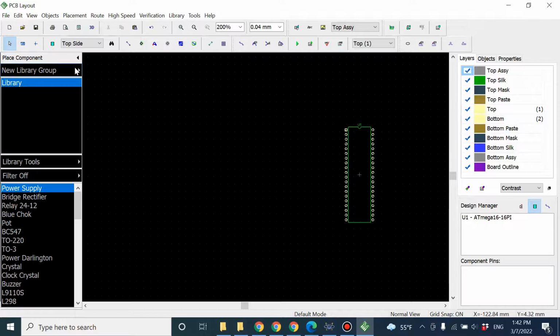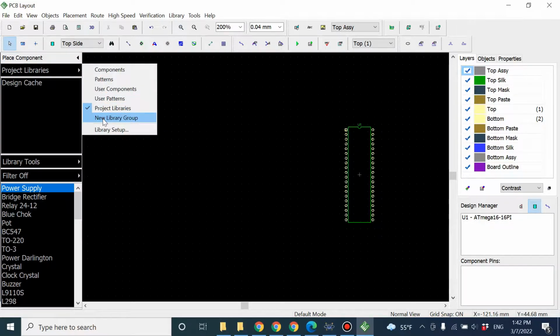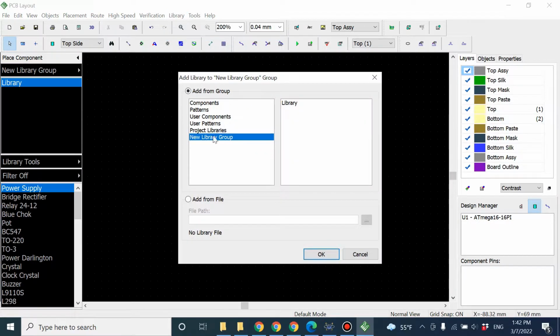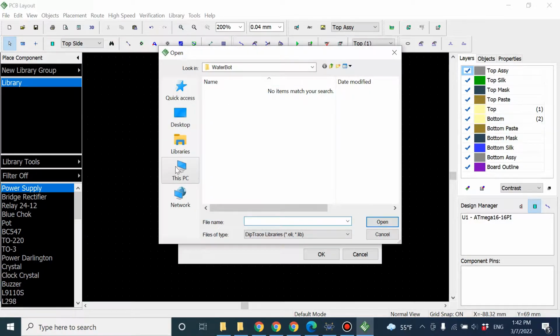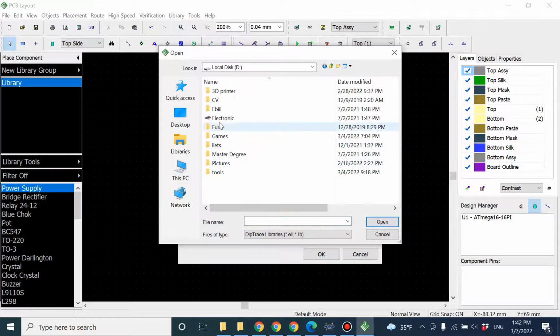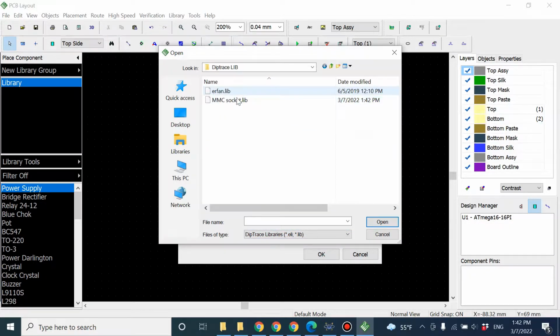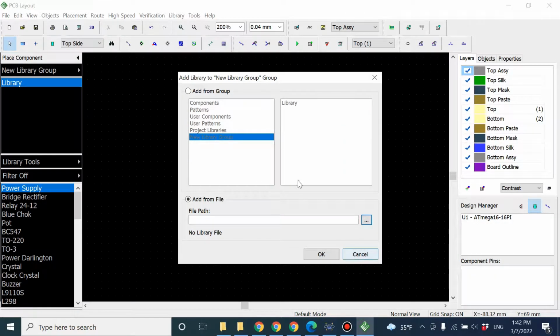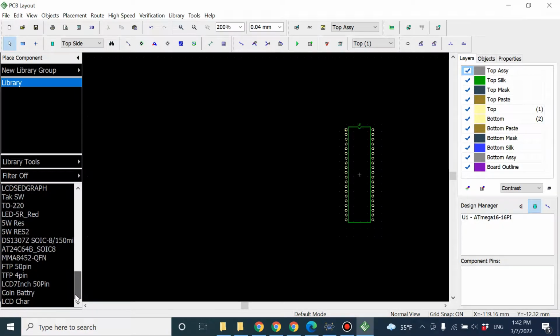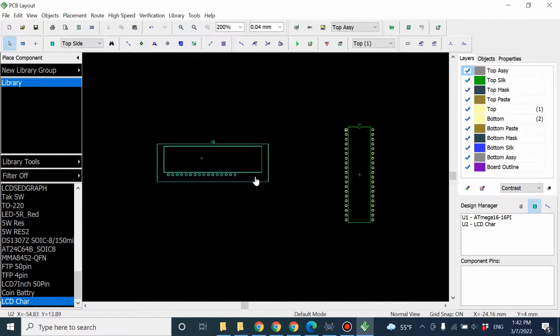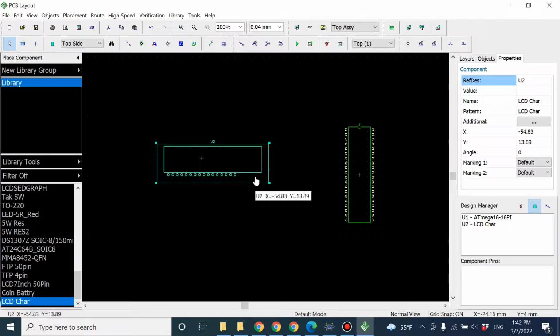and in here in your own library, you can add library, you can add those libraries to your software. For example, this is mine. I just saved that here. It's here, as you can see. Don't mind the name, and you can add it here. So now, as you can see, there is my component I just designed.